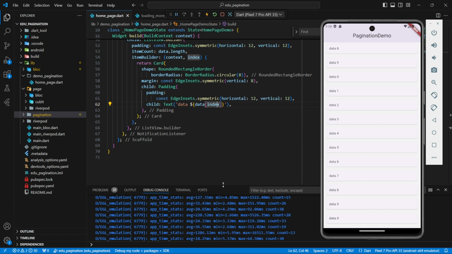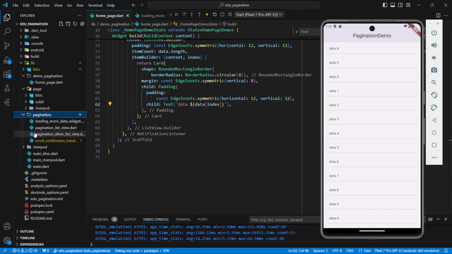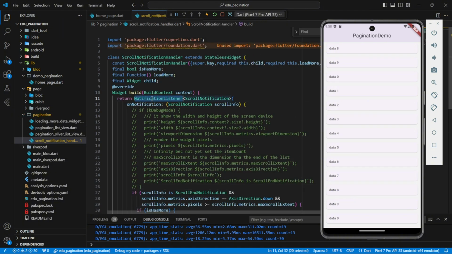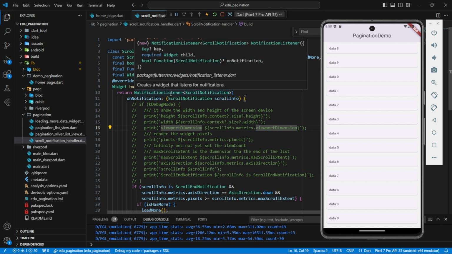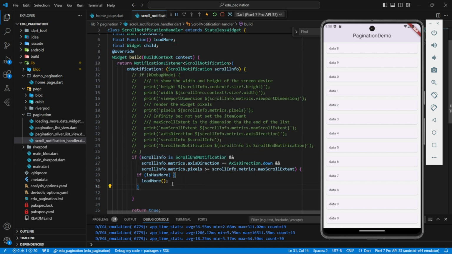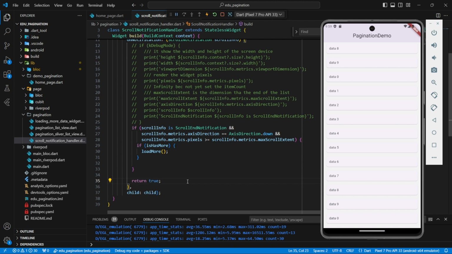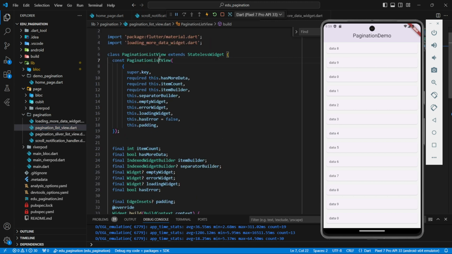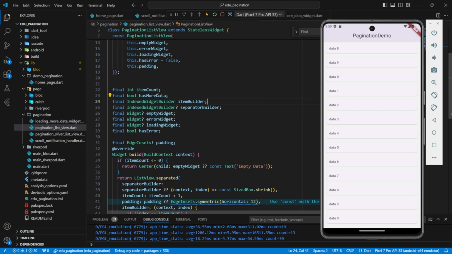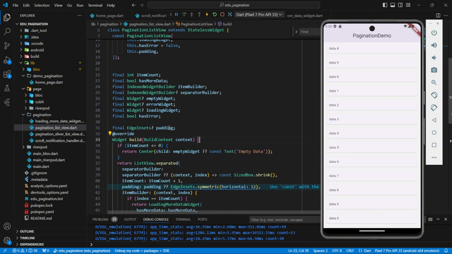Let me explain to you about the custom widget that I customized. First of all, the scroll notification. The scroll notification looks the same as the pagination demo that we did earlier. So if you have time, you can test it one by one, and have the three variables: hasMoreData and loadMoreData, and also the child widget. And in the pagination ListView, I customized it so it has the itemCount, hasMoreData, itemBuilder, separatorBuilder, emptyWidget, errorWidget, loadingWidget, and hasError, and also the padding.